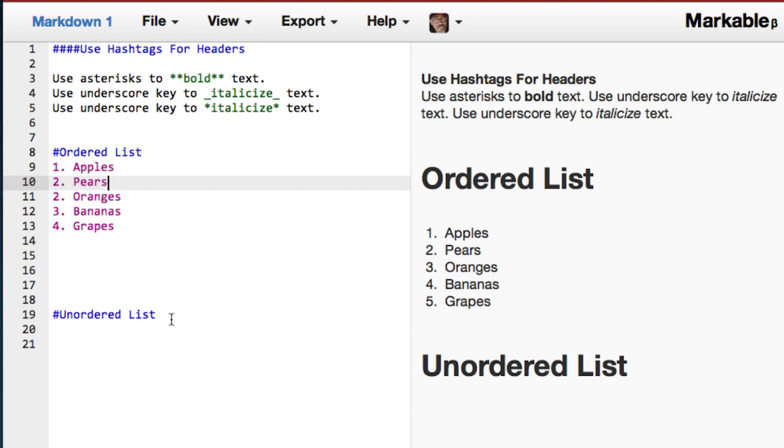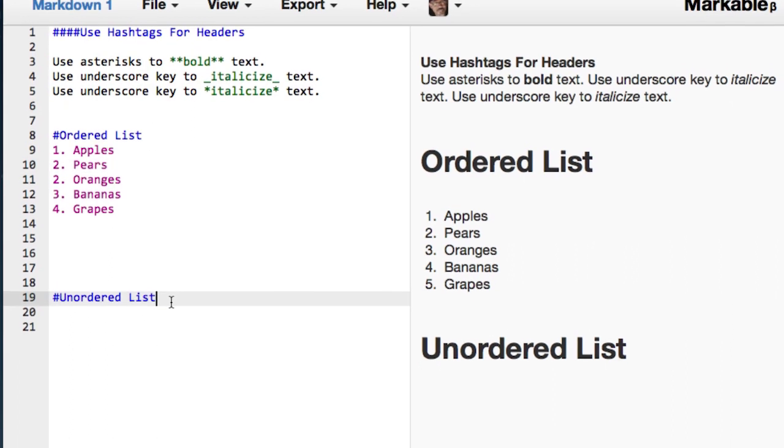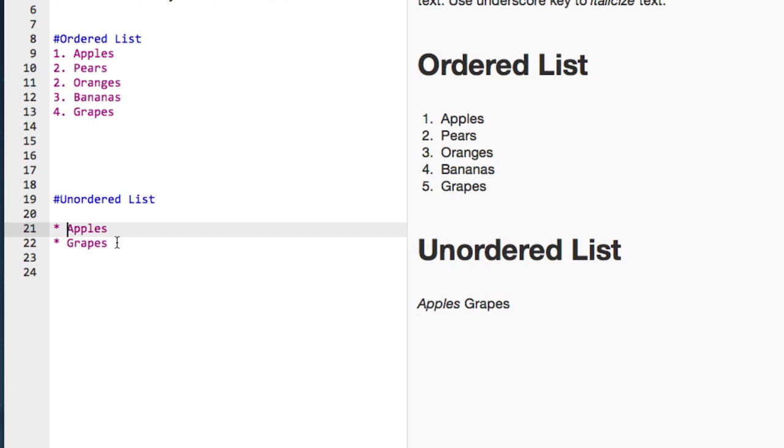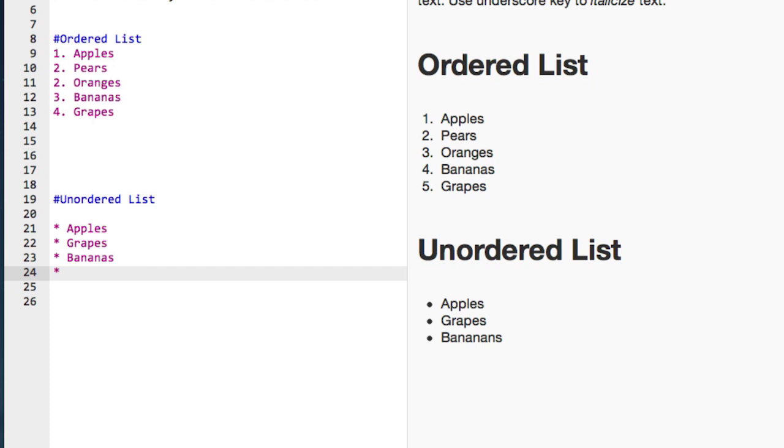If you want to do an unordered list, a bullet list, you can use the asterisk or the dash. So we can go here and just use an asterisk. Oranges. Oops, I didn't put the asterisk there. I'm sorry, you do need to have a space after the first asterisk. Then we go to the grapes, bananas, and whatever else, pears.